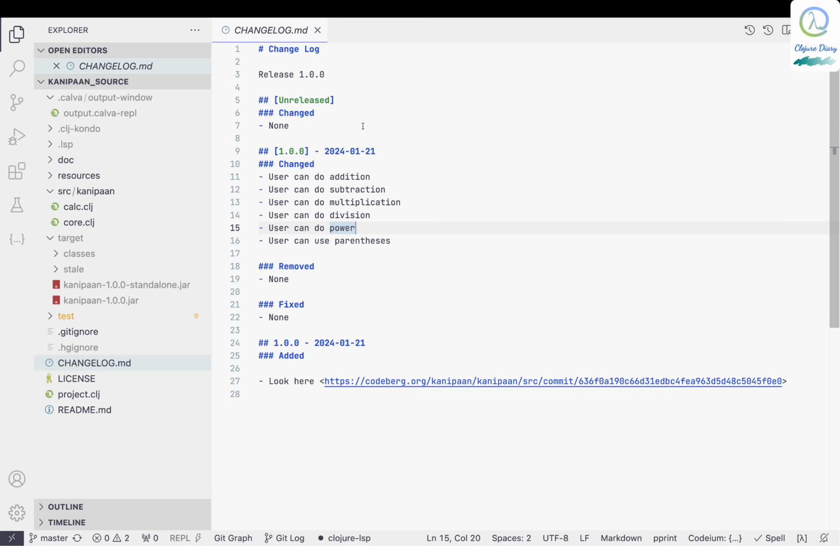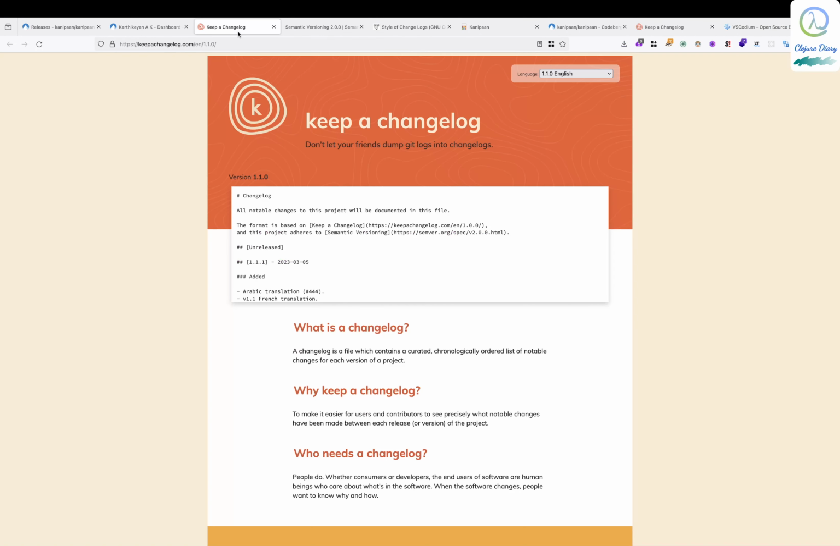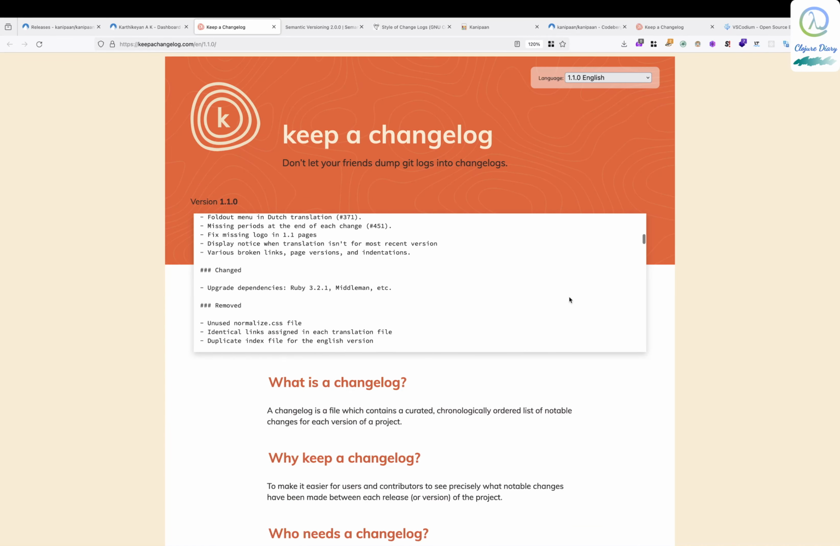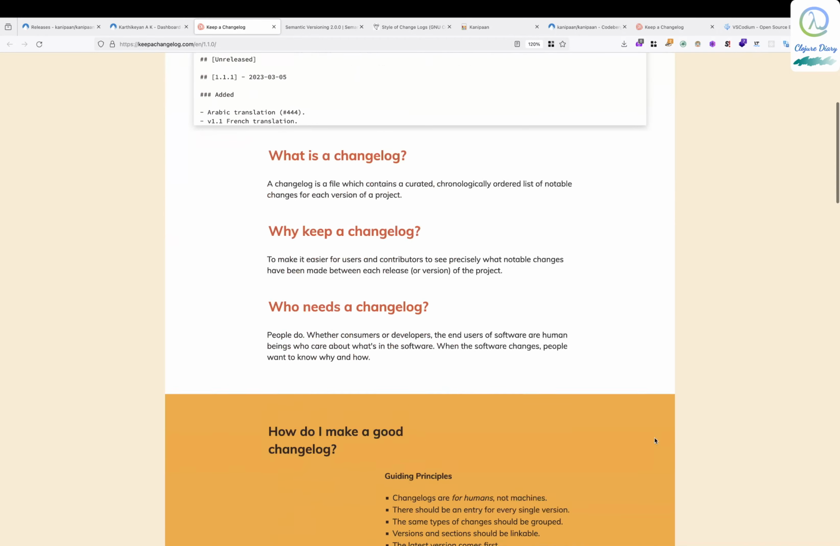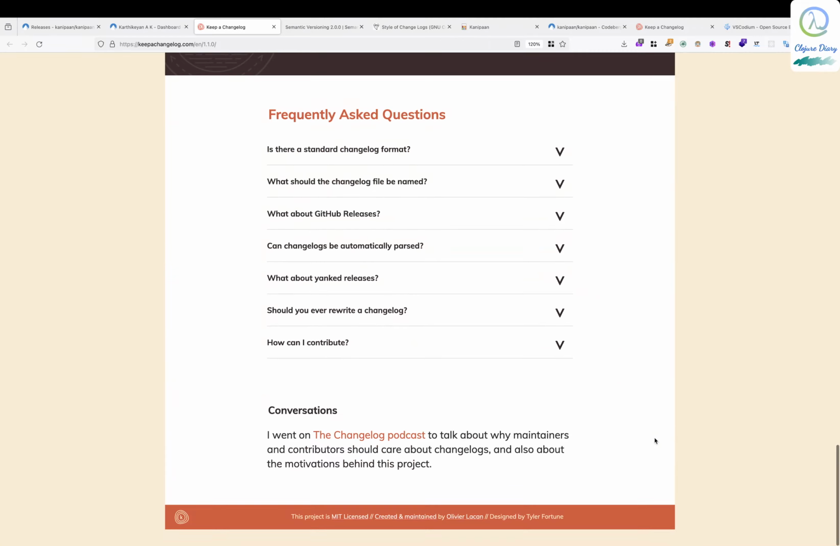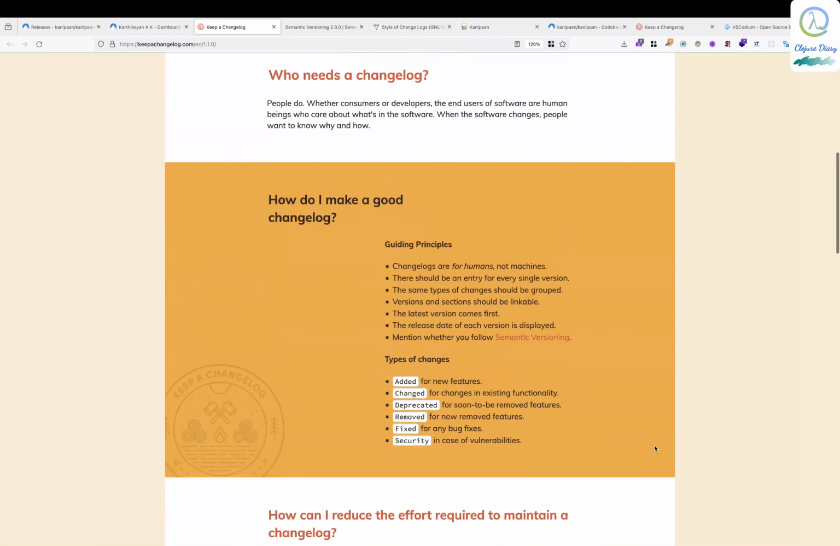In this file, changelog.md, we just put all the changes. I saw a very good link for this, keepachangelog.com. I'll be putting all these URLs in my notes for the video. They describe what a changelog is, how you must maintain it, and what you must do. They have given a format.